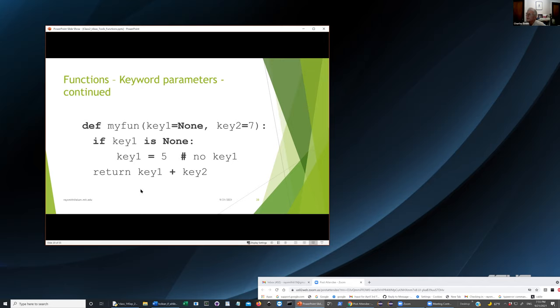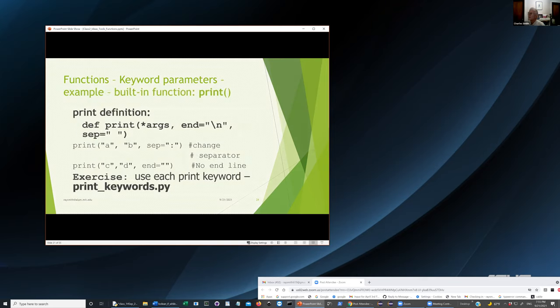Okay, let's see. So that's the keywords, and that's very, very useful in Python. Some other languages have keywords too. Here's another built-in function that you might find useful, and it's an exercise. The exercise is the print that we use so much so far.